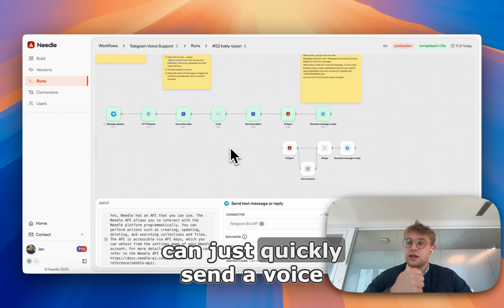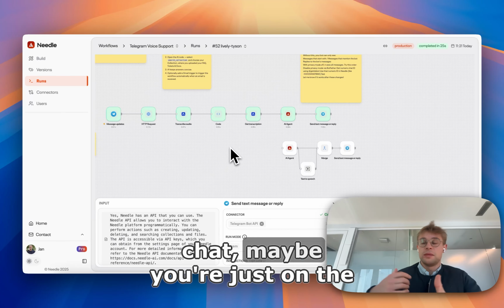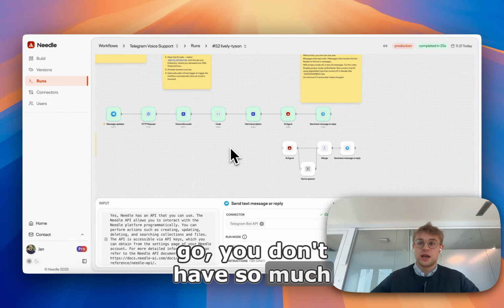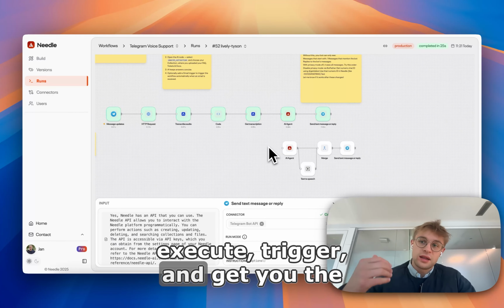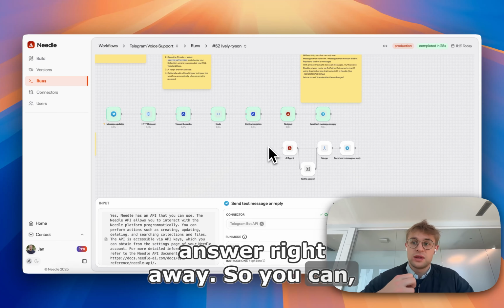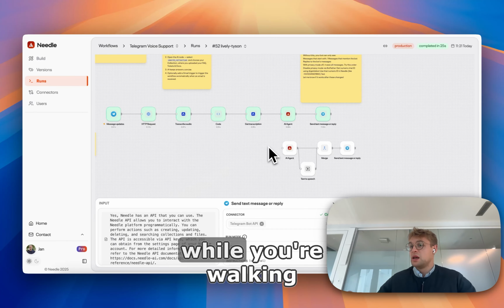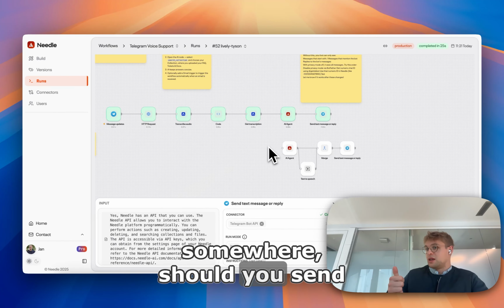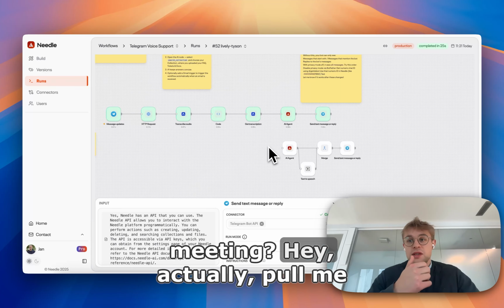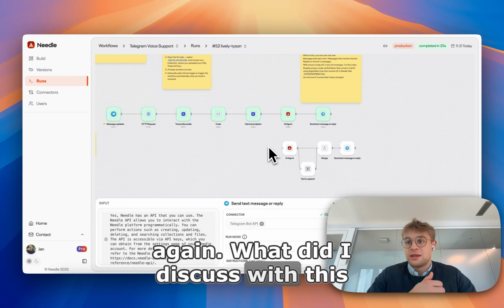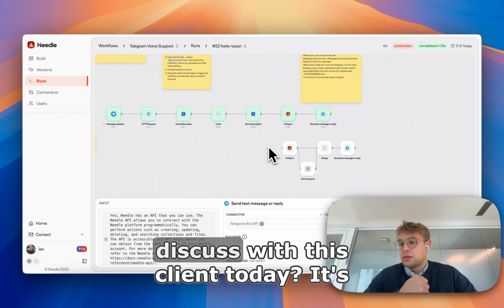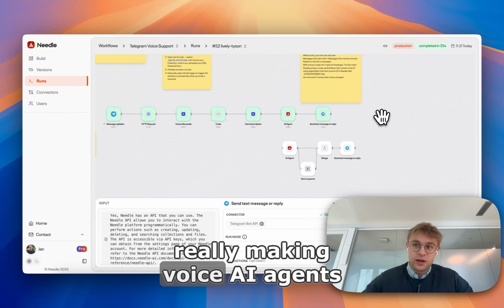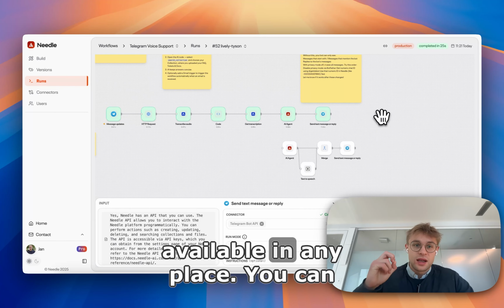In this case, you can just quickly send a voice message into your Telegram chat. Maybe you're just on the go, you don't have so much time, you're a bit hectic, and the Needle workflow will be triggered and get you the answer right away. So you can, in a very short time, maybe even while you're walking somewhere, send a voice message before the meeting: Hey, actually, brief me again. What did I discuss with this client, what were the latest updates, and what should I maybe discuss with this client today? It's really making voice AI agents available in any place.